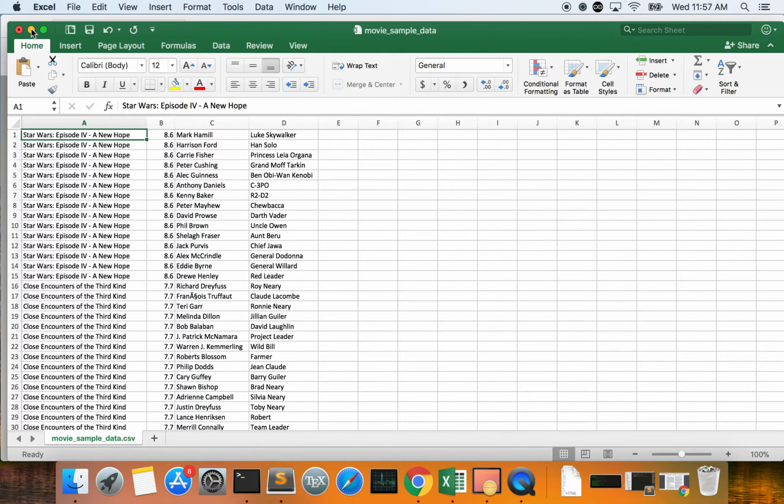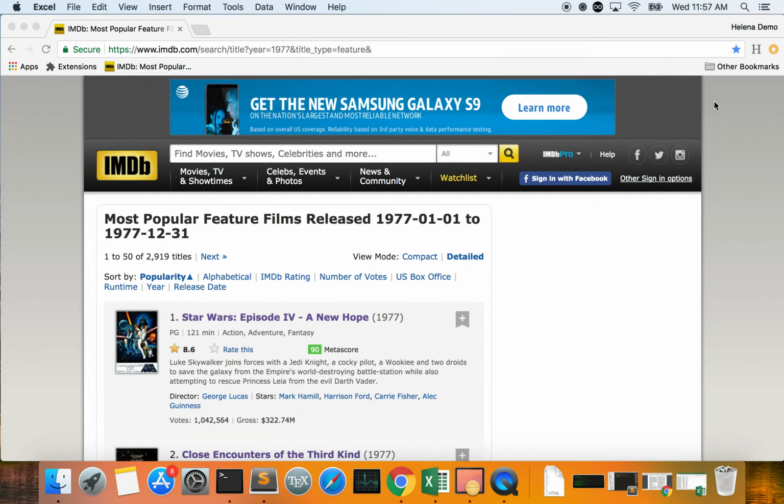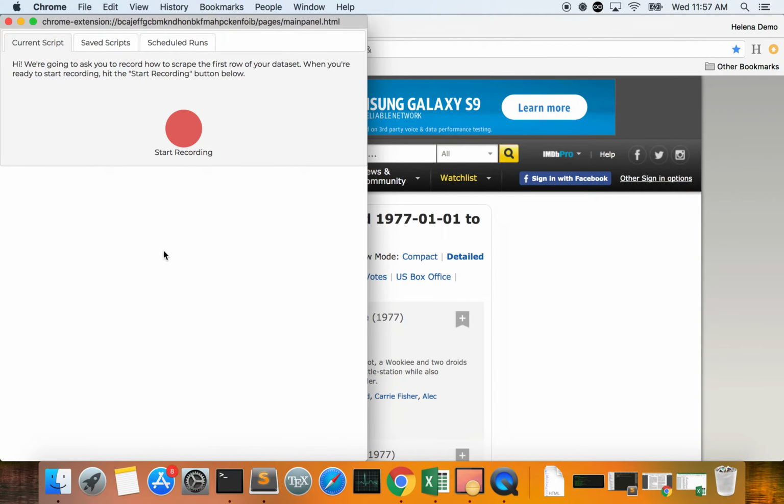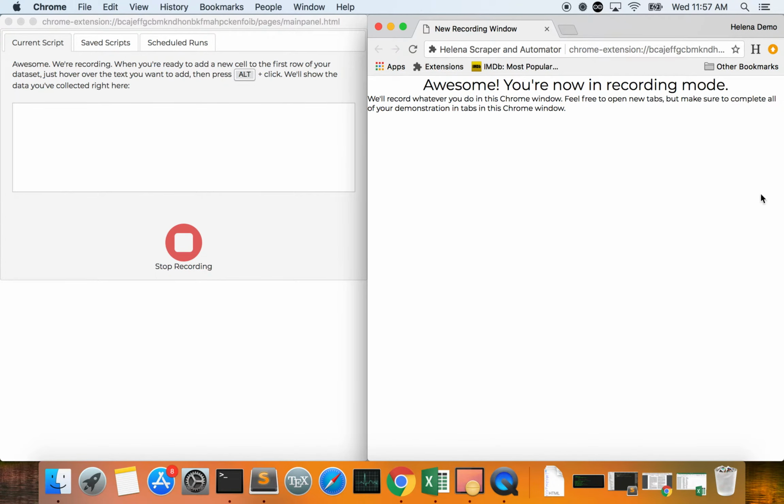So first, let's take a look at what this demonstration mode looks like. So I will click on this icon to pull up our Helena extension. At this point, a couple things are going to happen when I press start recording. The first is that we will see a new window show up. So this is our recording window, and everything that we want to have recorded needs to happen in this window because Helena just isn't going to be paying attention to any of the other Chrome windows we might have open.